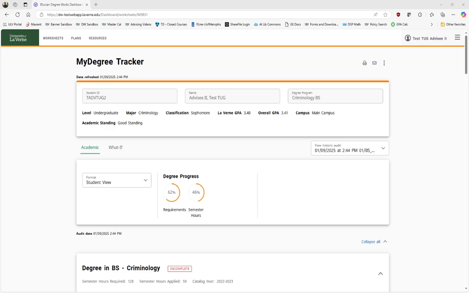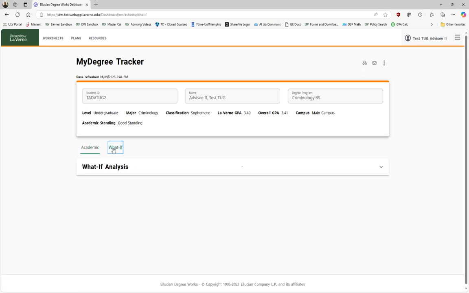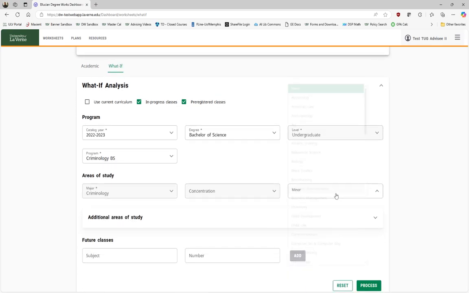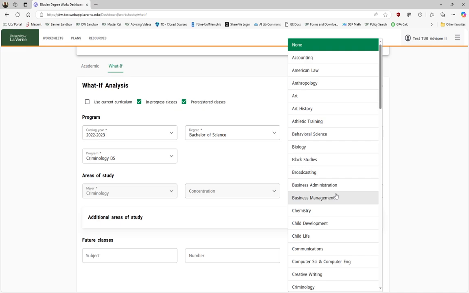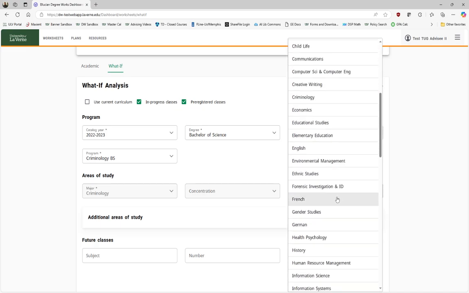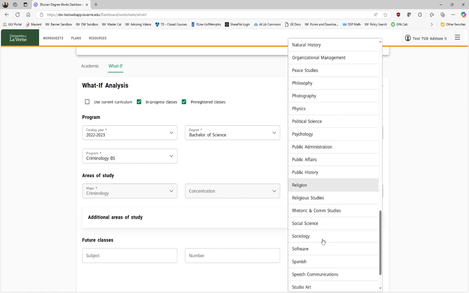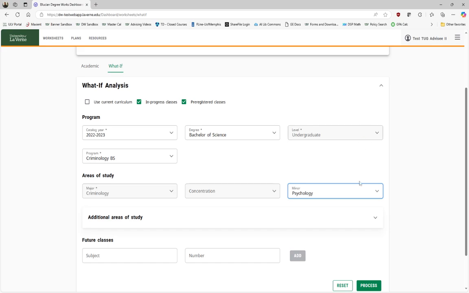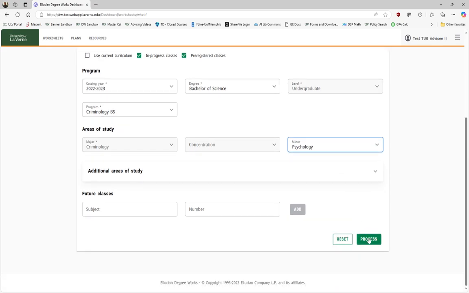Let's get started. Click on the What If label on your audit. On the drop-down menu for minor, click on the minor that you want to explore. In this example, we will choose the minor in psychology. Once the psychology minor is chosen, scroll down to the process button and click on it.